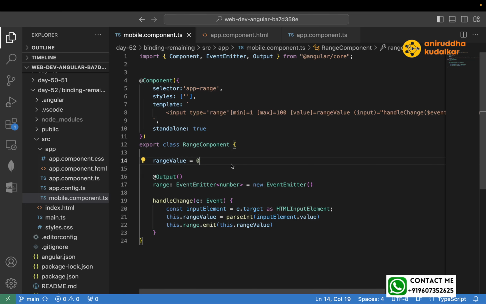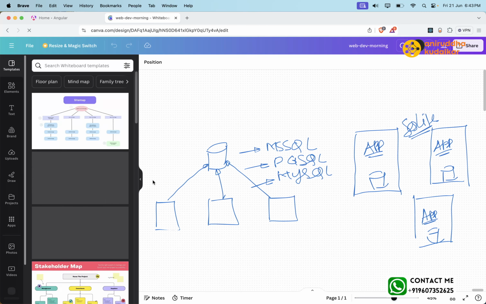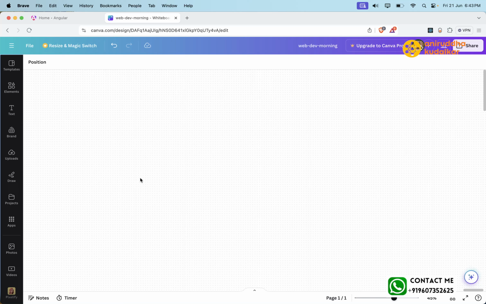Is it something like when we say export class, then it will be available for the outside? Yes, but this emit is for use in other components. Whatever events are getting generated inside this app range component are thrown outside. So you can consider that there are two classes.